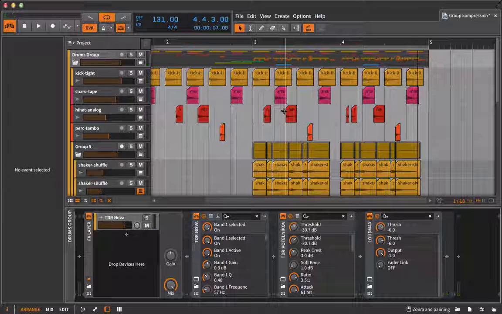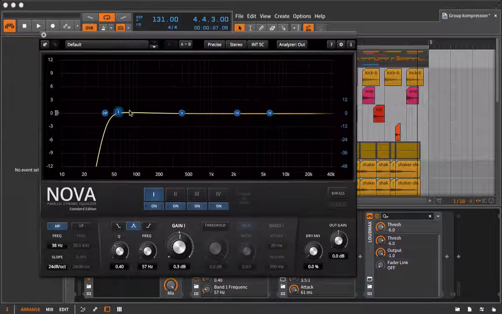So we talked about the low end kind of being the thing that's driving this, and in a lot of ways, I really like that. I would probably leave it as it is, but it might be a little bit too much for some people. So I could go into the TDR Nova, for example, and use one of these bands here to just do a tiny bit of dynamic EQ, right?